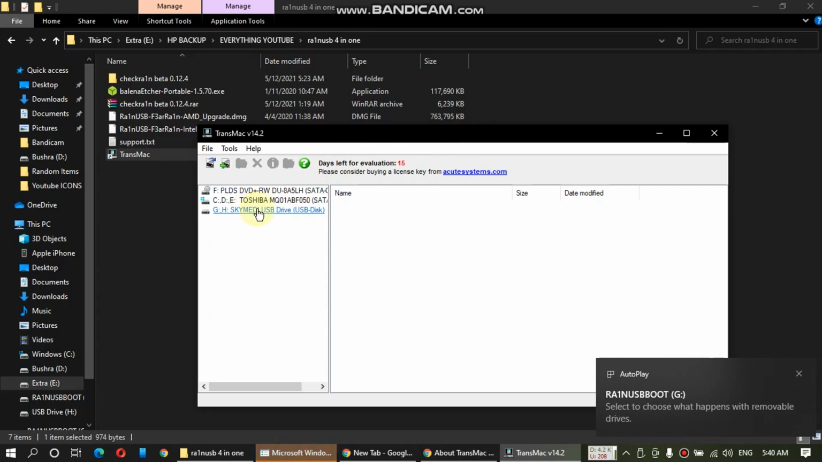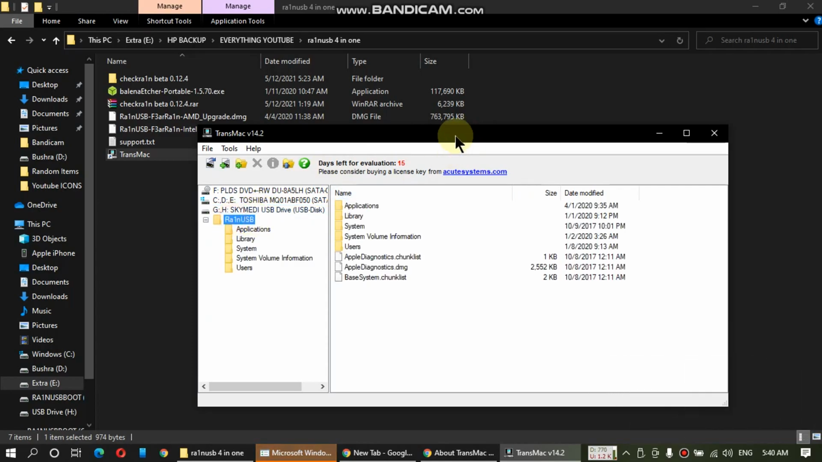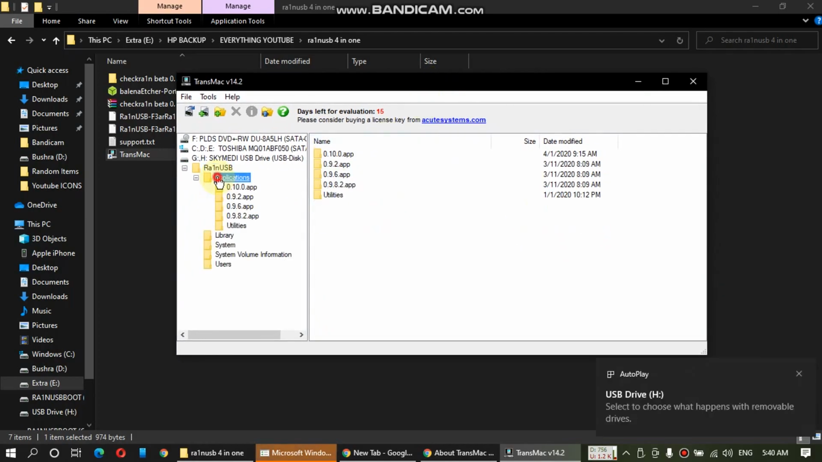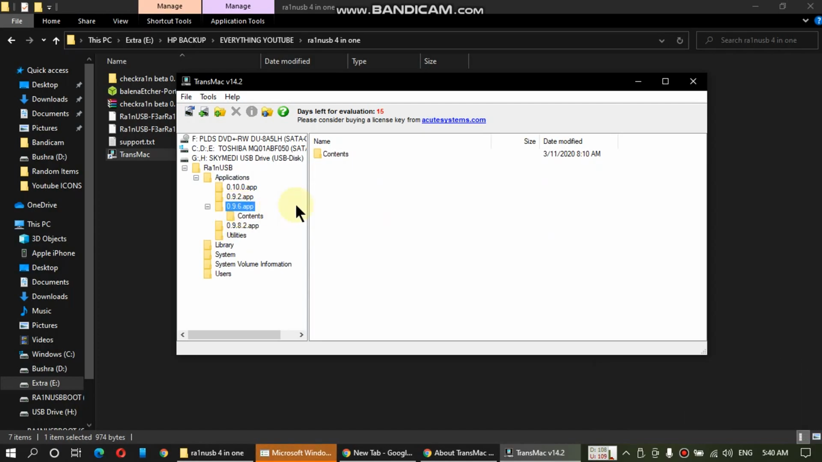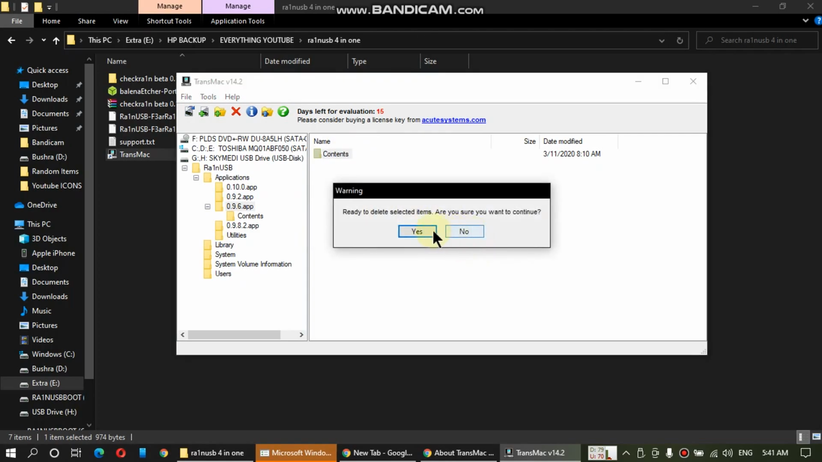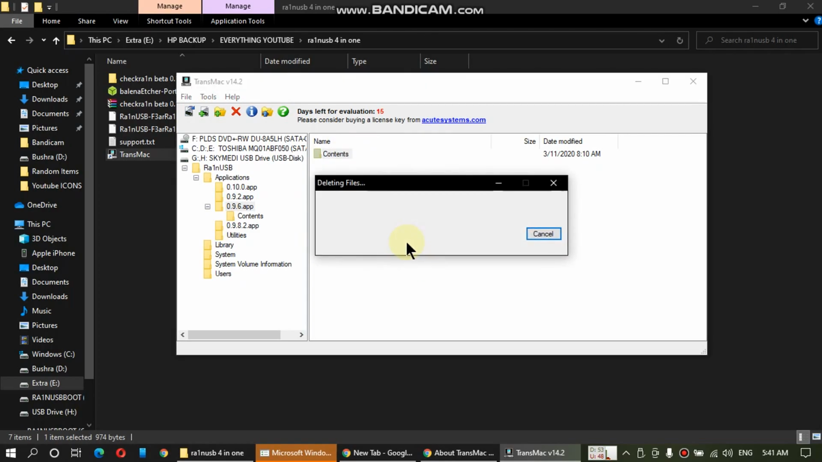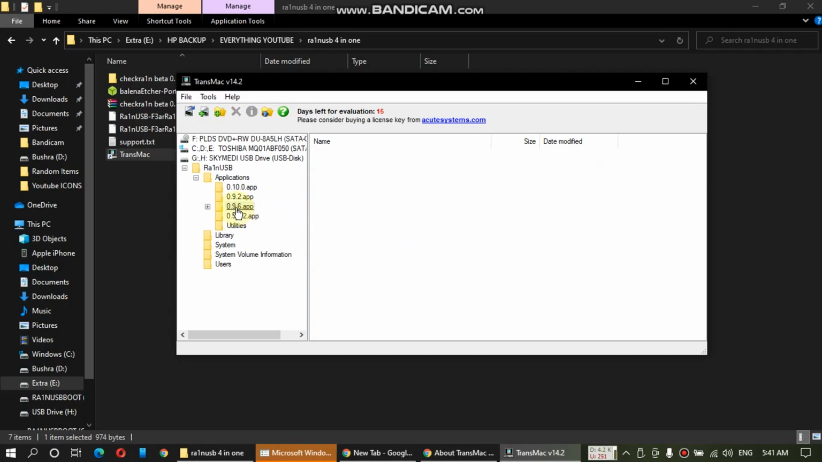Alright. And you will find your USB right here. Click on Ra1nUSB, then go to applications and find the 0.9.6.app and delete the contents folder from here. Okay, it is empty. As you can see, the 0.9.6 entry is now empty.